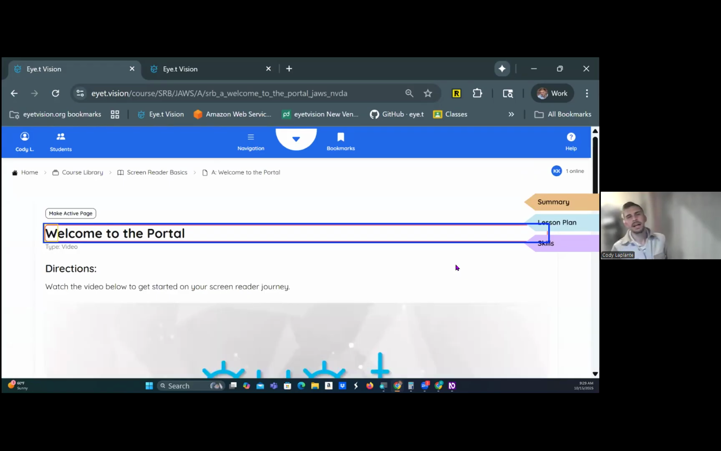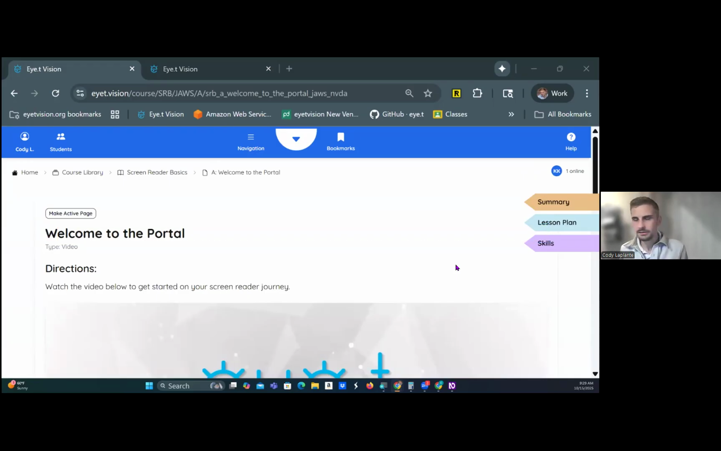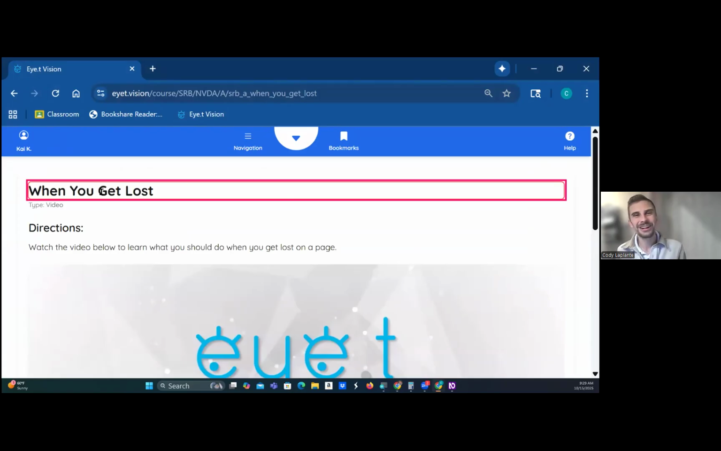But you might be wondering, how do I get my student to the same spot that I am? Remember, my student, Kai, that's his name, is all the way over here in a different course with a different screen reader. He is not on the same page as I am. How do I get him there? Could you imagine trying to get Kai to the same page by going to the home page, going to the course library, choosing the screen reader, choosing the course, choosing the page? That would take the entire session.